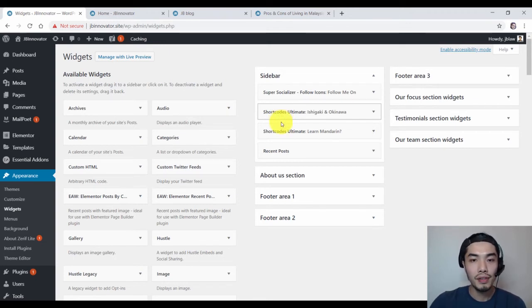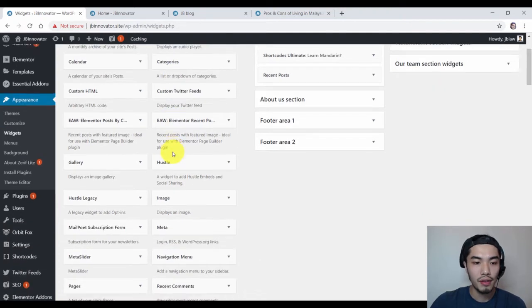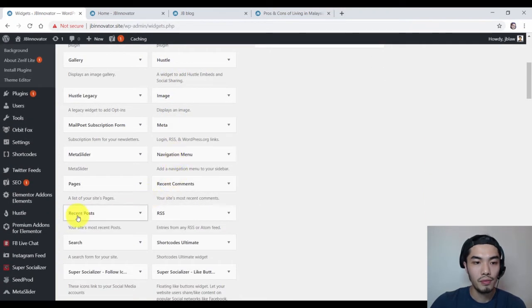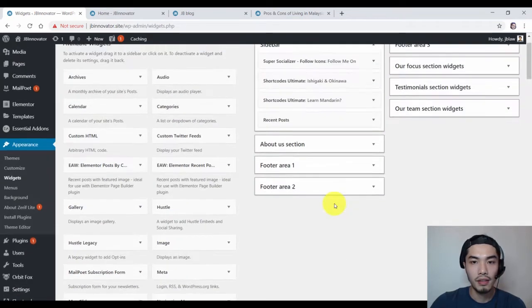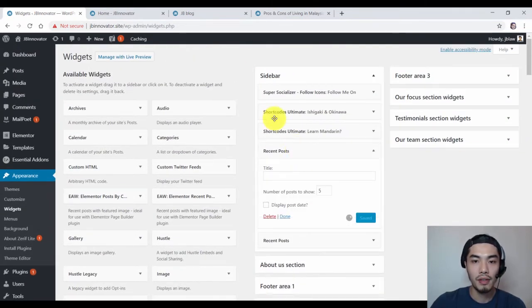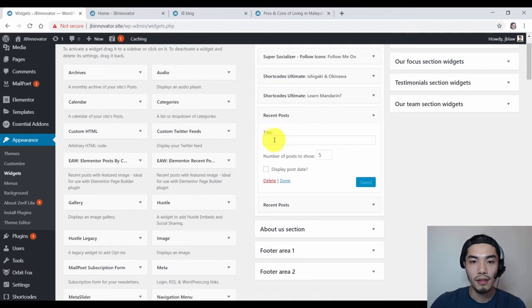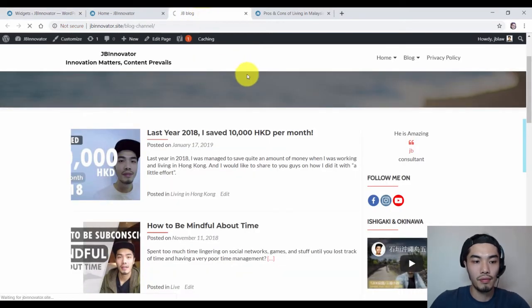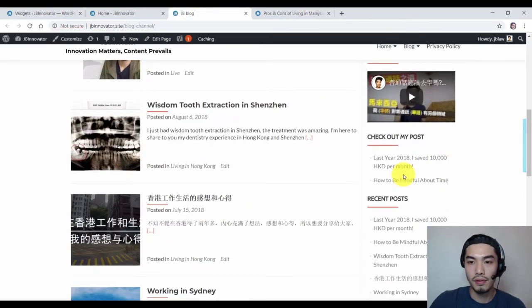Another widget that you can put in is the recent post. To get it, just scroll down until you see recent post, just click it, and drag it to the sidebar column. You can put in the title if you want, check out my post, and you can show how many posts, for example 5 or 2. Let's click save. Let's go back over here and refresh it. So this is the widget that I have added just now.